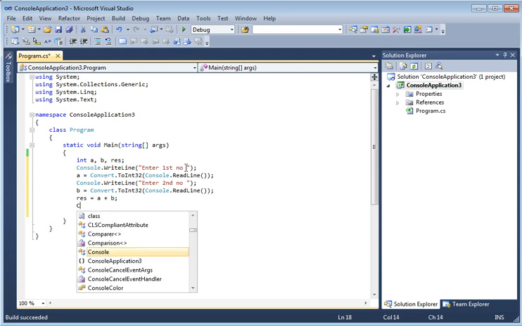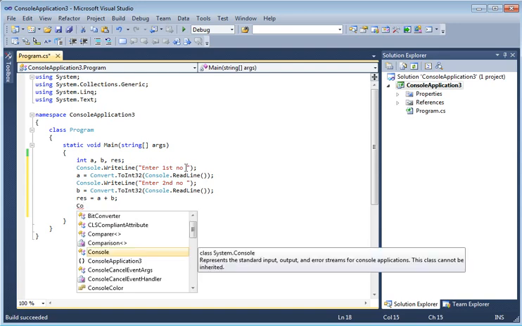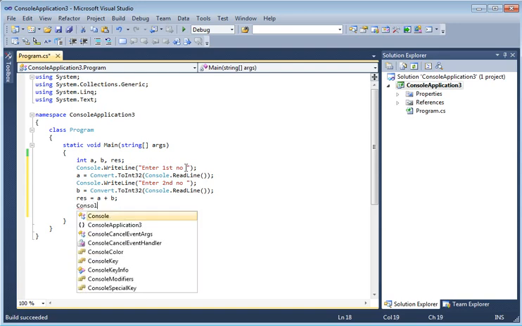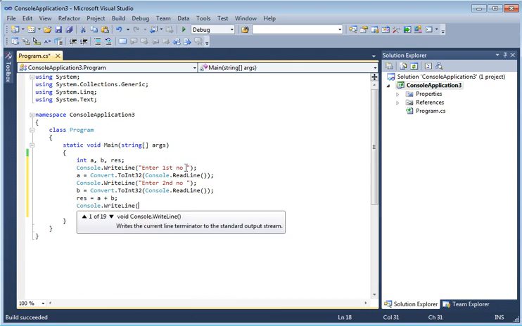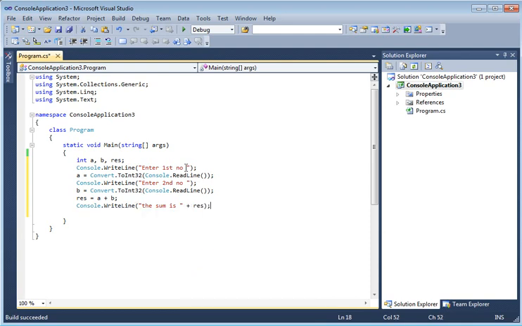So now to print the result, I can do Console.WriteLine. I can give the statement as "The sum is", then a plus sign, and here the result. Fine. So here the plus sign we are using for concatenating. This is a string value and this is an integer value. Both I am joining and showing. I want to show on the screen.